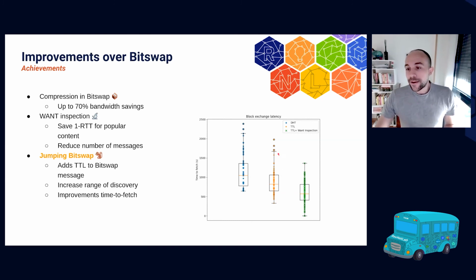The case where we use jumping Bitswap, so with the TTL improvement, and then what we realized is that we were exchanging a lot of messages by using this jumping Bitswap approach, and we could mix the jumping Bitswap with want inspection improvement, because we are sharing a lot of want messages, and we could leverage this information to gather additional information in the peer block registry and make better decisions to find content.